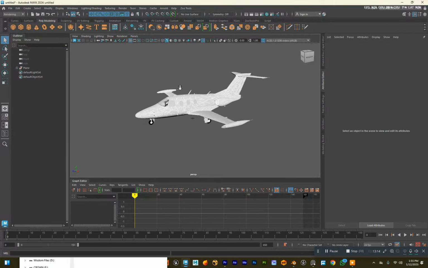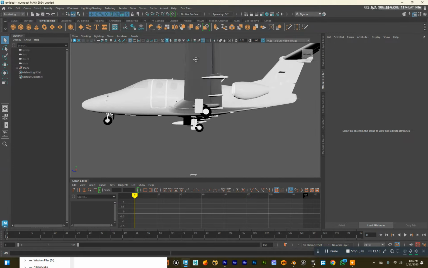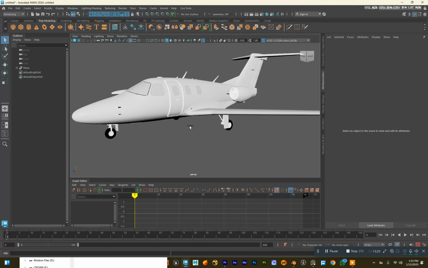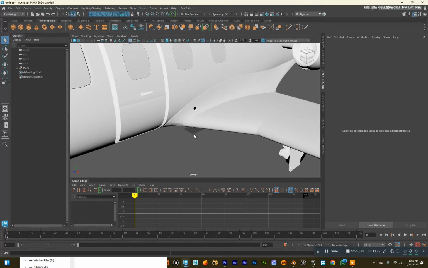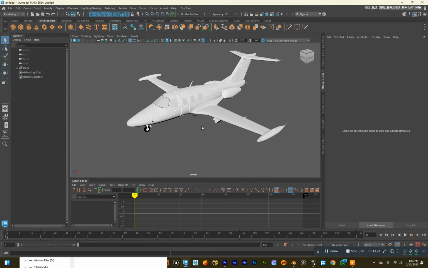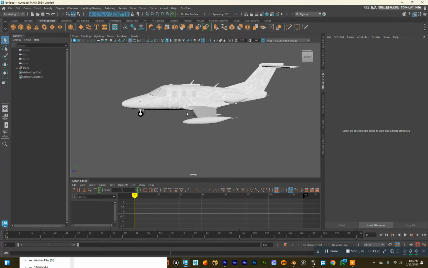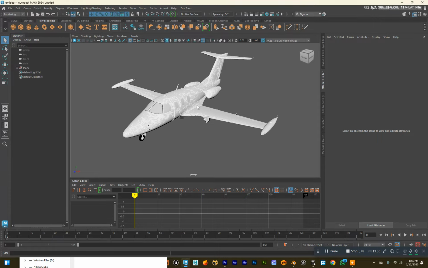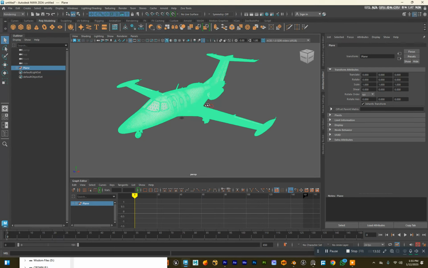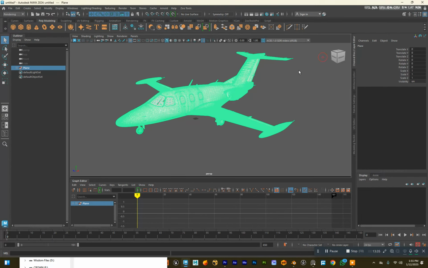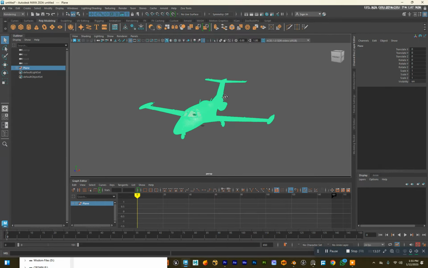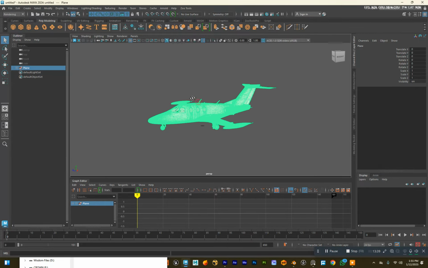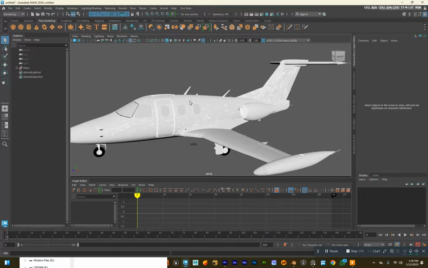So see, it's because the plane is big. You can see how big the plane is. So that is why we have this. We are going to be using world scale, but let's just leave that for now and focus on converting this object.